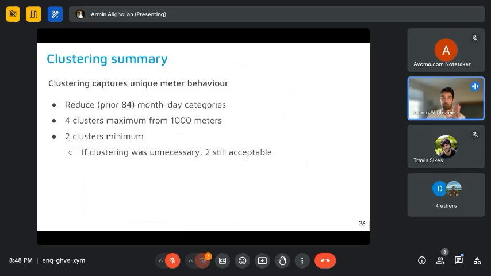And so we can see those 84 month-day categories are being reduced. Based on my analysis of manually looking at 1,000 meters, because I just wanted to look at the different clusters, it was fun. The maximum I found was 4, and the silhouette value between 3 and 4 was barely different. The last 2 clusters were so similar, with only a little bit of difference, but that was the only one that had 4. The majority of the meters had 2, a few had 3, and just 1 had 4.